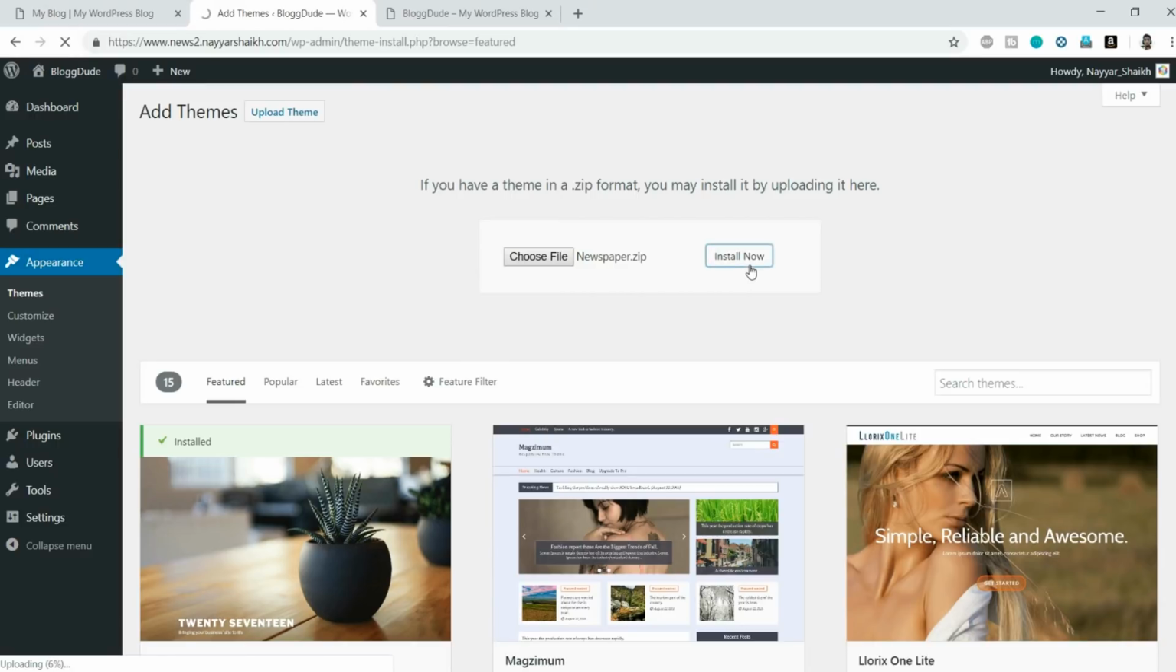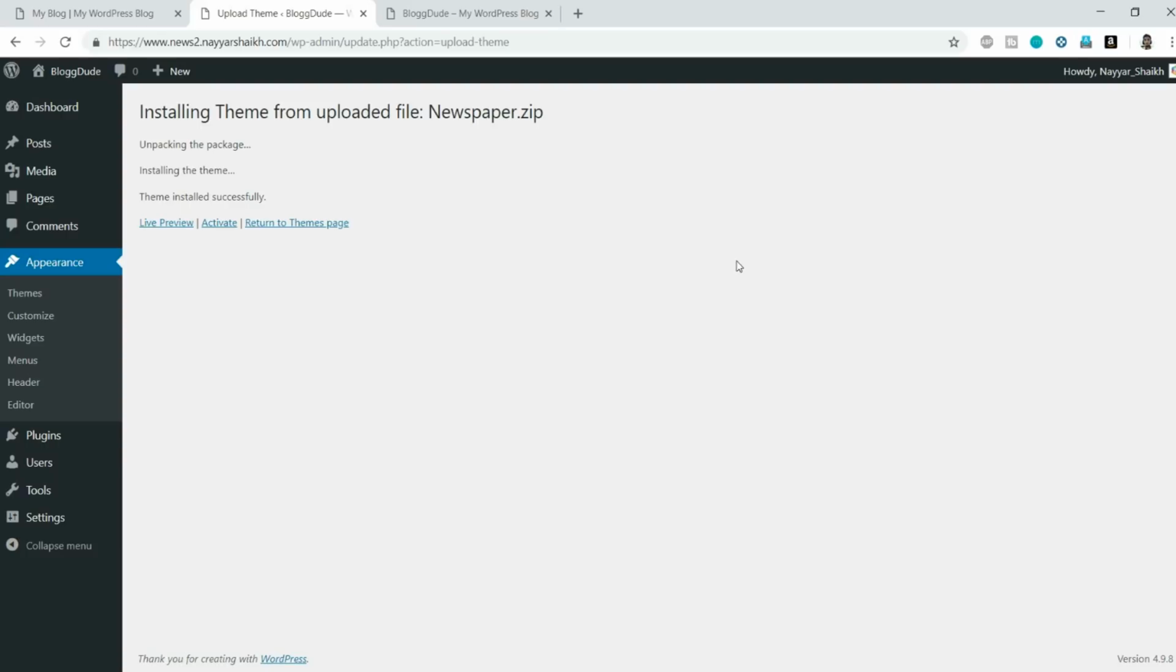Now if you look at the bottom left corner, if you are using Google Chrome, you will see the progress of your installation or your uploading. So this is uploaded around 40%, so let's wait. Alright guys, so as you can see, this theme is successfully installed. Now it's time to activate the theme. So simply click on this activate link.